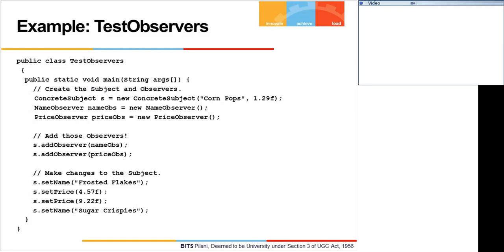So what my client does, it creates an object of the concrete subject. An object F of the concrete subject is created with two attributes, name and price. The name observer object is created and a price observer object is created. Then my observers are attached to the subject.